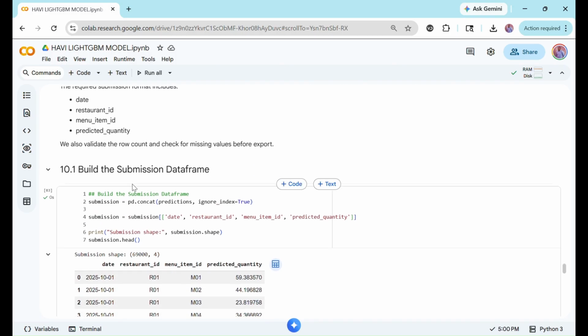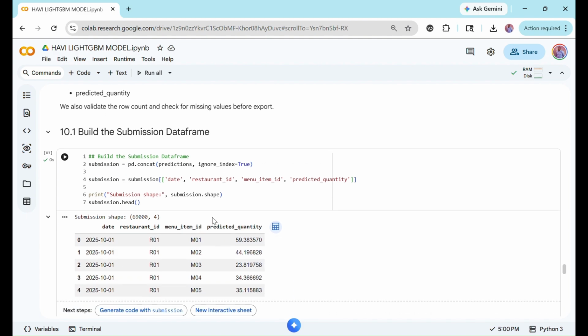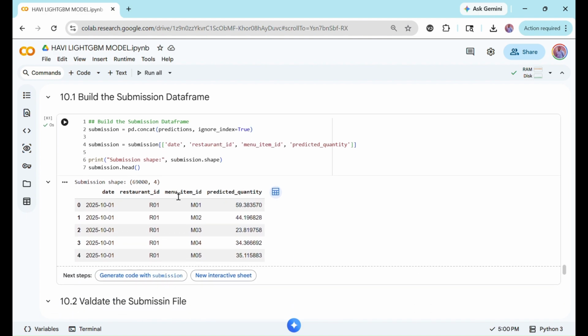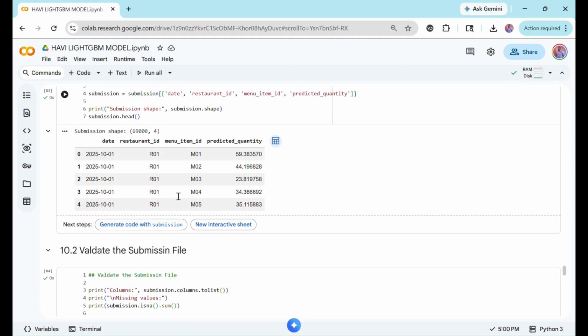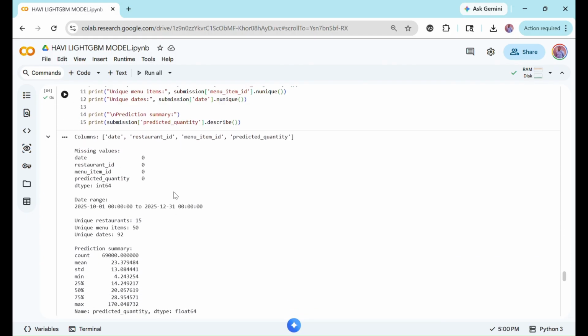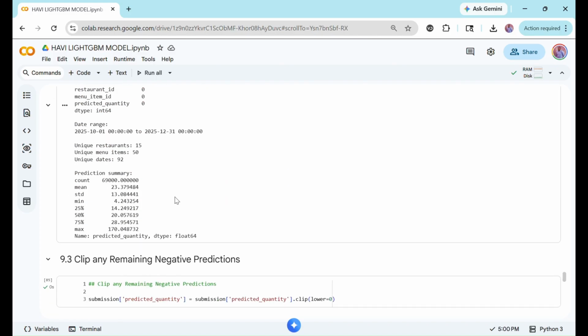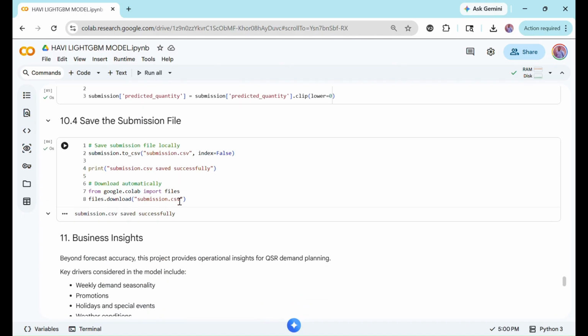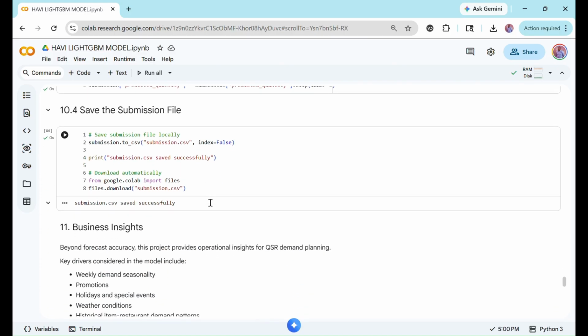And lastly is the outputting of the submission file. This is the predicted file, and we output it here as CSV.